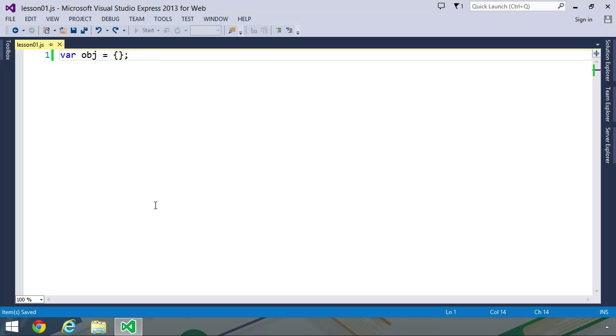Now, an object in and of itself isn't very helpful. It becomes helpful when it starts to contain data. And we store data in an object using properties. We can assign properties in 4 different ways.